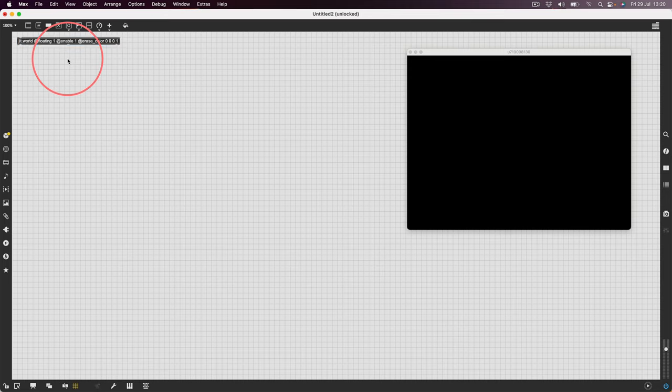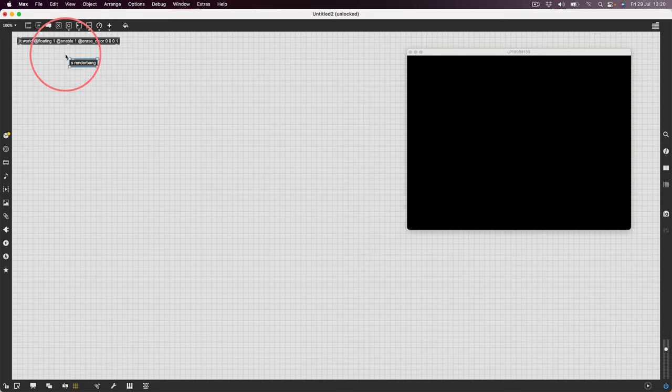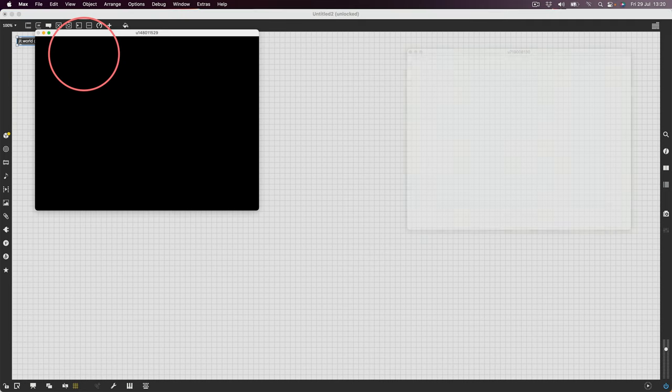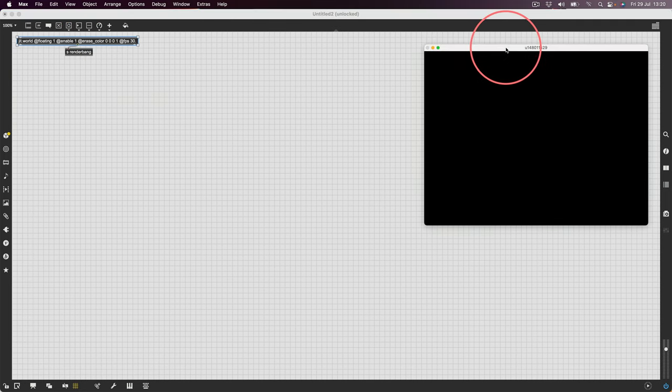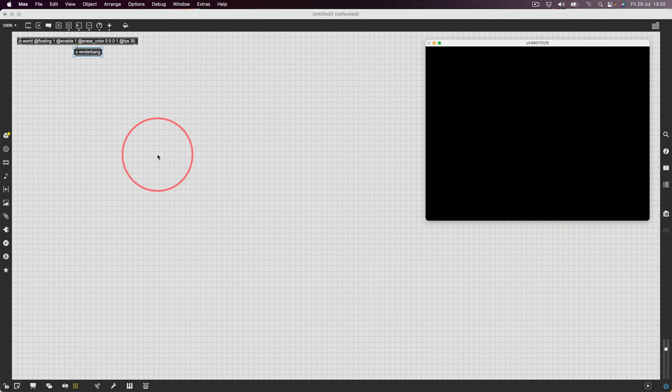And then I'm just going to quickly create a send render bang so that I can send a bang to the rest of the patch at 30 frames a second. Actually, why don't we just say @fps 30, 30 frames a second. Okay, so we've got our world. This is where all our visuals are going to end up, in this world here. So let's start with that.